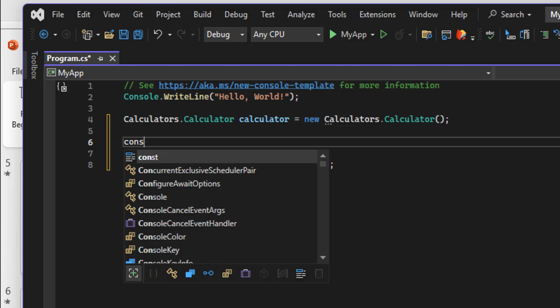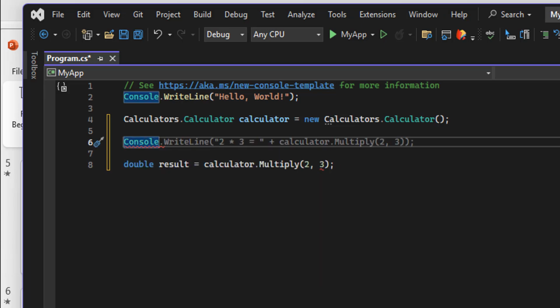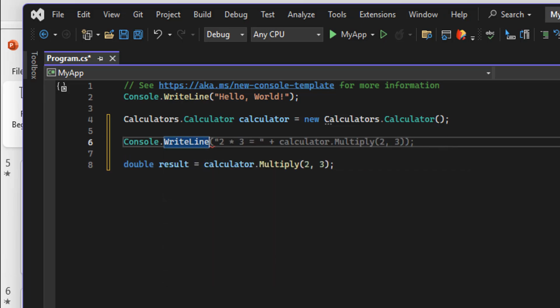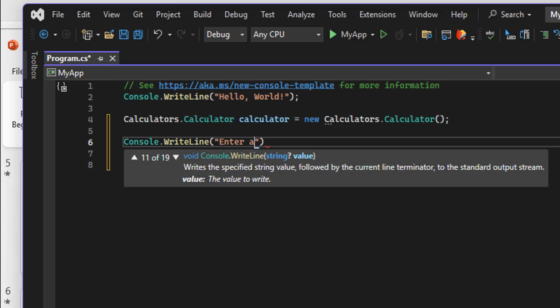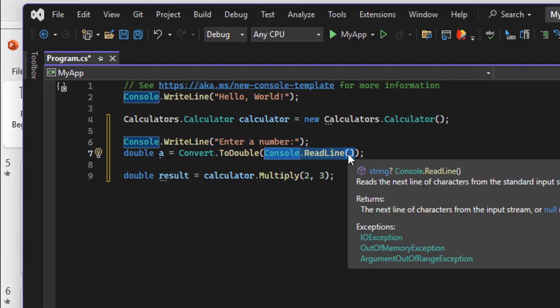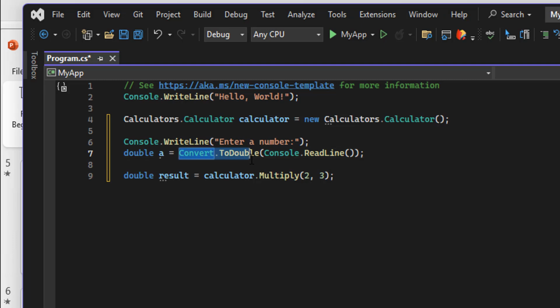So I'm going to say Console.WriteLine, and I'm going to say enter a number, and then I'm going to read that. So I'm going to say I'm reading a type double, and I'm going to take the input from console, and because that will be read as text, .NET requires you to use strong typing. In other words, you cannot just convert one text to a number. You have to explicitly convert it, which is what this piece of code does.